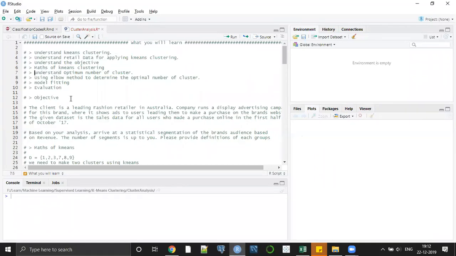The next step would be to understand the optimal number of clusters. We will go to that a little later as well. After that it would be the elbow method, which I'll explain for the optimal number of clusters. Then we'll be fitting the model. Okay, so now the third we'll start with.